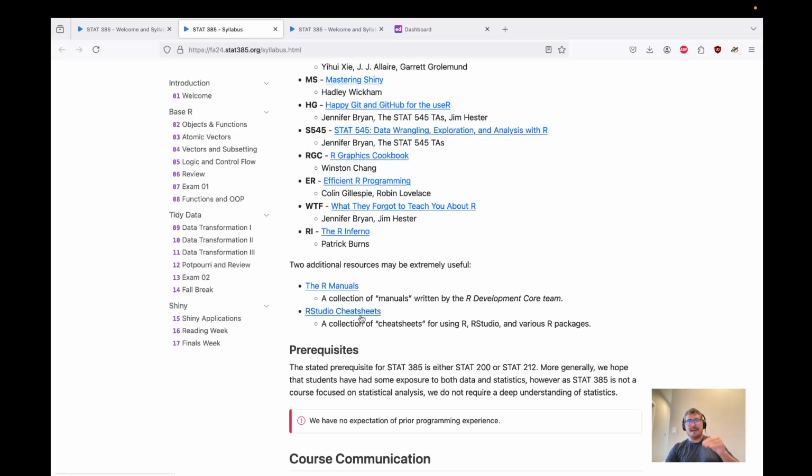Also, at a more basic level, there are these RStudio cheat sheets. These things are great, and we'll actually reference them throughout this course.